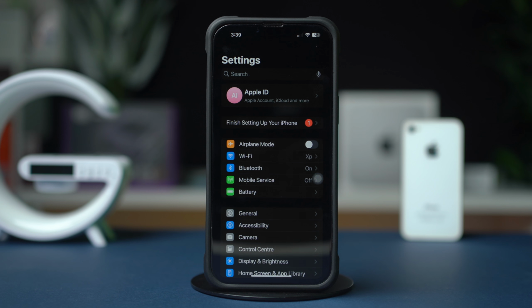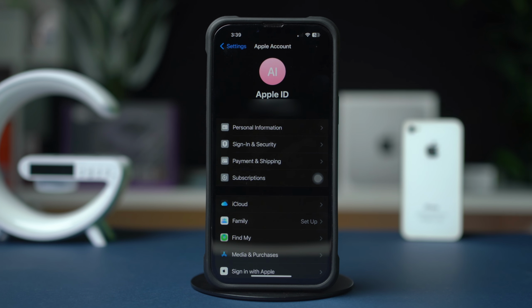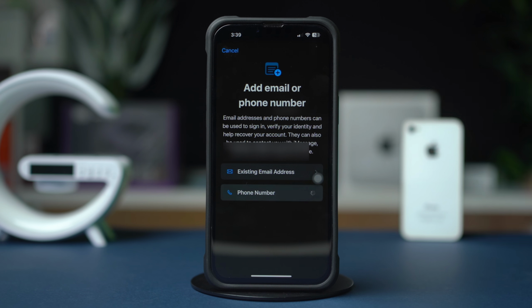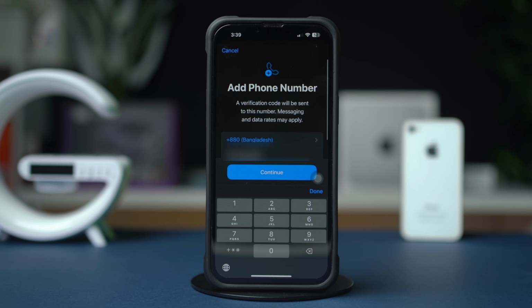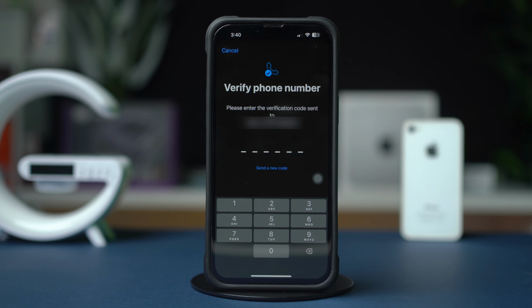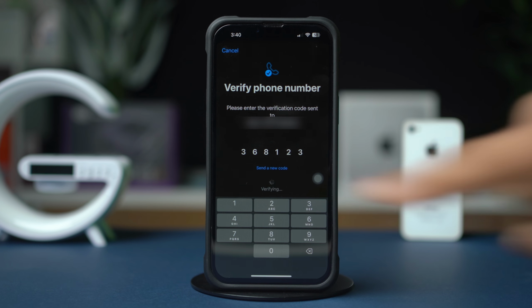Open Settings on your iPhone. Tap your Apple ID at the top of the screen. First, add your phone number by tapping Add Email or Phone Number option. Select Phone Number. Select your country and enter your phone number. Tap Continue. This will send you a code. Enter your code and add your number.